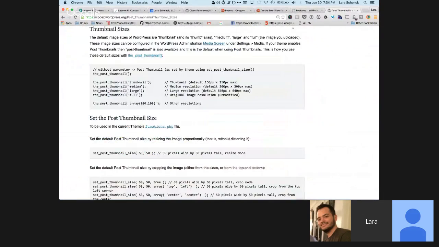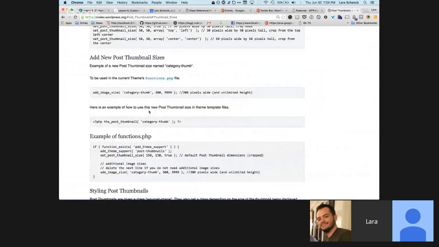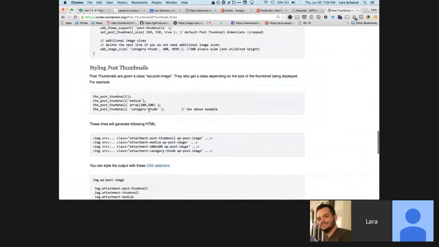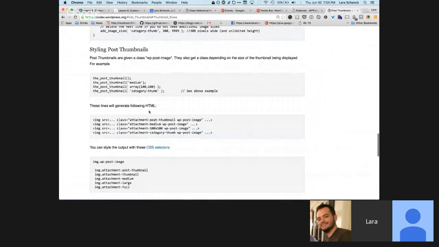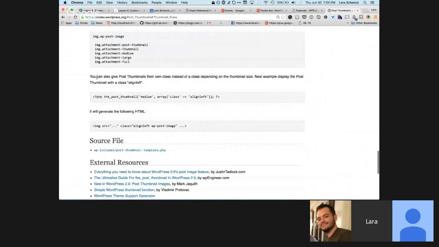So what we're going to do is use that thumbnail attribute parameter, or let's see, the post thumbnail, and then this attributes parameter, wherever it was, to add a class of our own to this thumbnail. And this is where we can do that. So you can also give post thumbnails your own class instead of it.